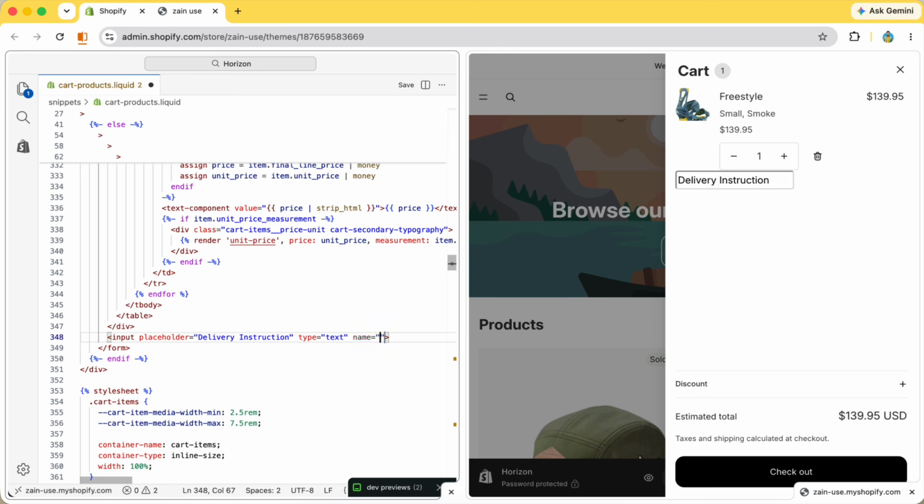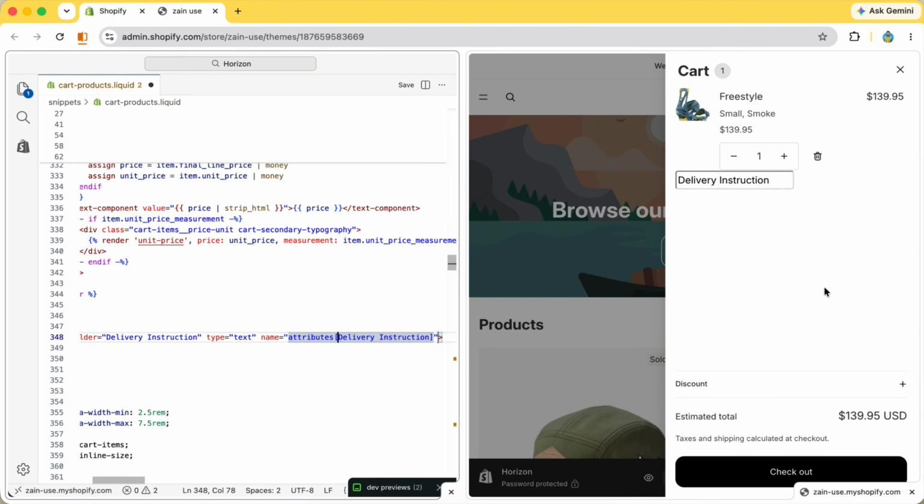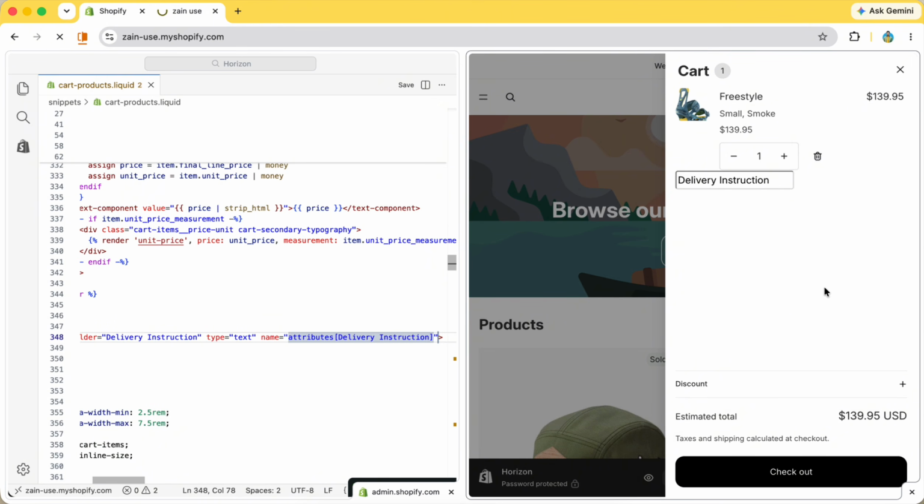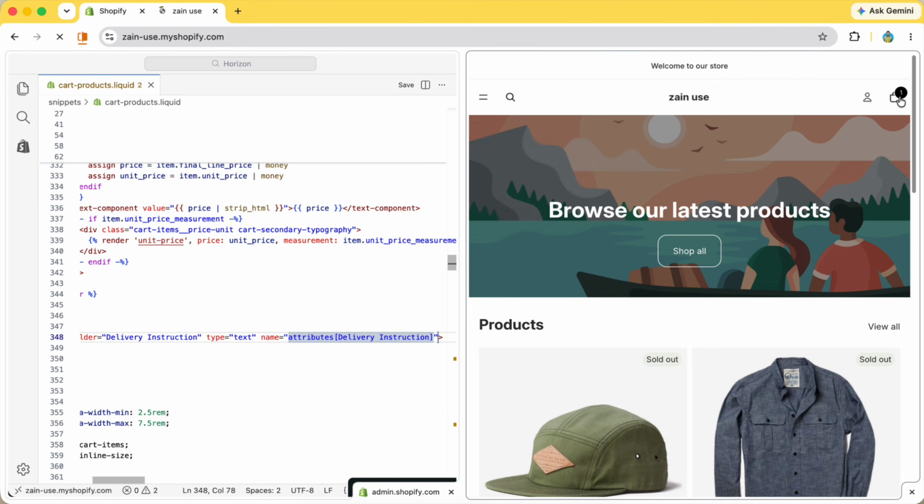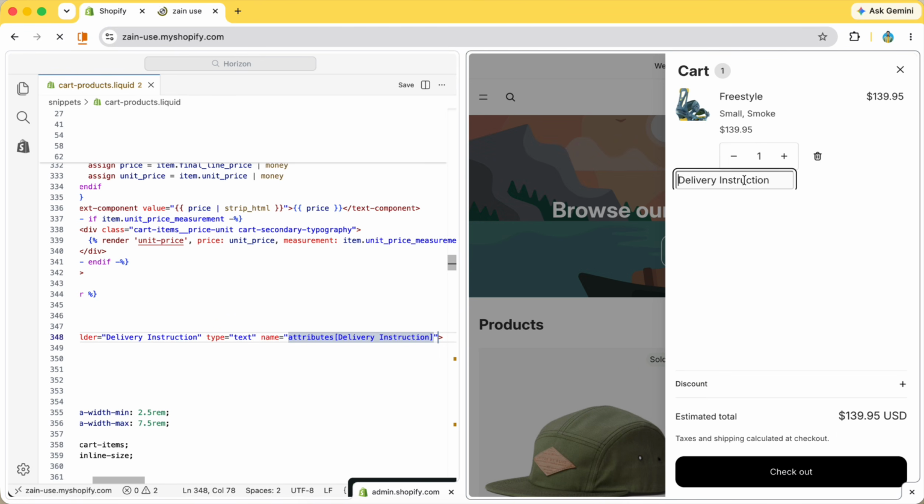In this case, I'll use attributes[delivery instructions]. This tells Shopify to store whatever the customer enters and carry it through the checkout process. Let's save the file and test it. I'll refresh the cart page and there it is. Our new delivery instructions field is now visible.